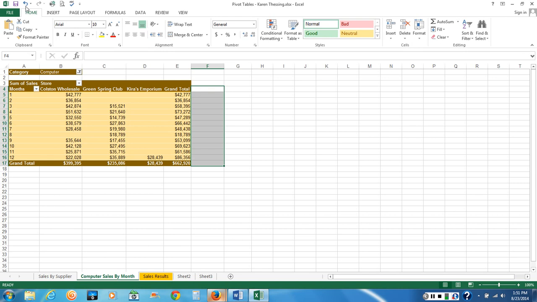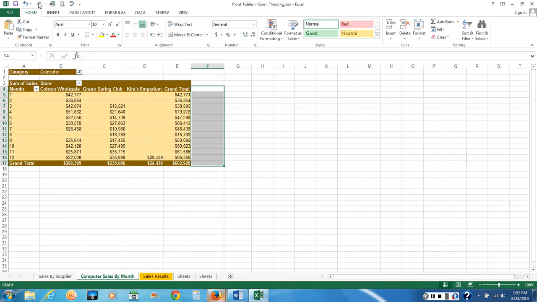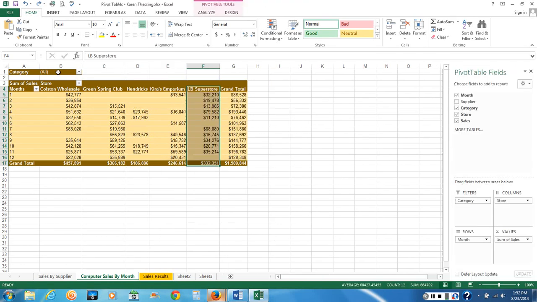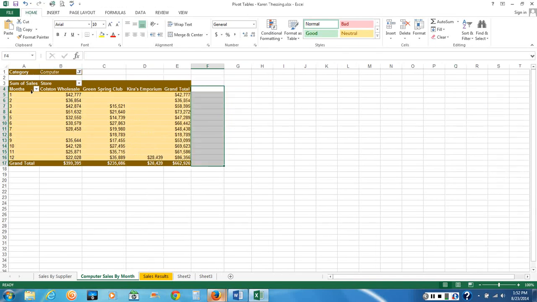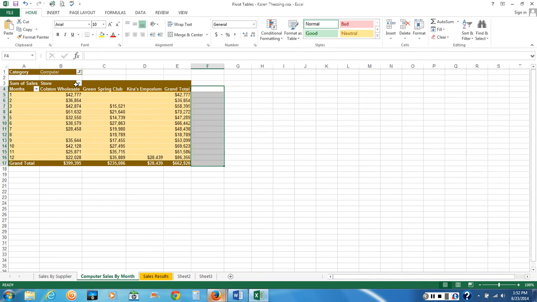Don't do this, but I'm going to go back, and forward. You can see how the pivot table changes. This is everything, all values. Then I go back and I'm seeing just the computer values. Okay, and then we want to see just the Green Spring Club.